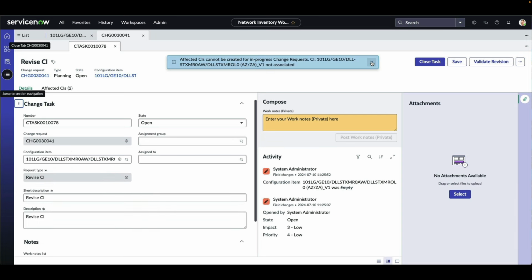But if we reload this form, what you will see is we've got a new UI button here, a UI action button called Validate Revision. And the purpose of this is in an operational environment, it's possible that an engineer will create a revision of a CI, and they may be working on it for a day or two before they operationalize those changes. And unbeknownst to them, someone could make a change to the original CI.